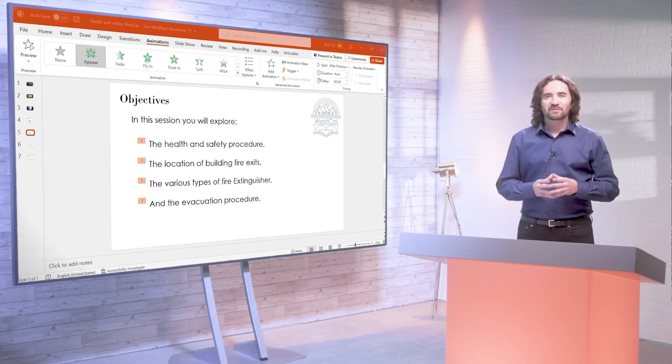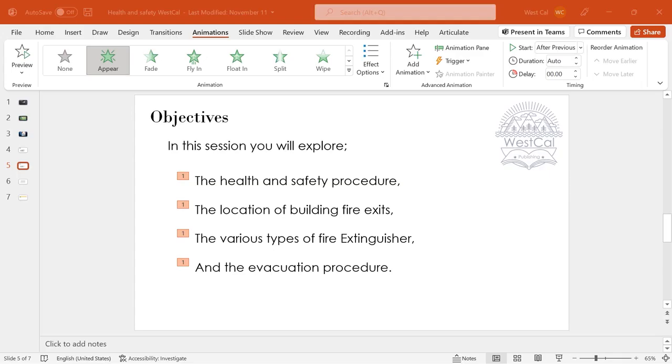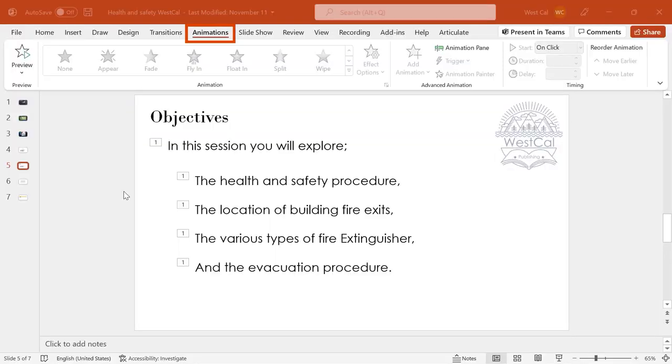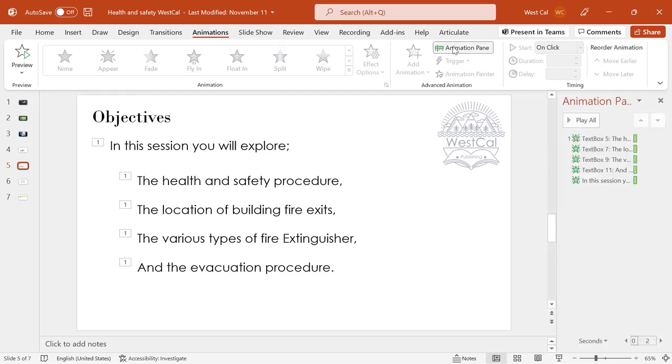In this example, you have the first slide of a health and safety presentation. Currently, all the objectives will appear at once when you click. You can see this because all the animation indicators have the same number in them. Let's explore the Animation pane for this slide in PowerPoint. The first step you take is to open the Animation pane. Navigate to Animations along the top ribbon. Then Animation pane. You'll notice the Animation pane opens on the right-hand side. Here you can see which animations are applied to this slide. The icon indicates the animation category.